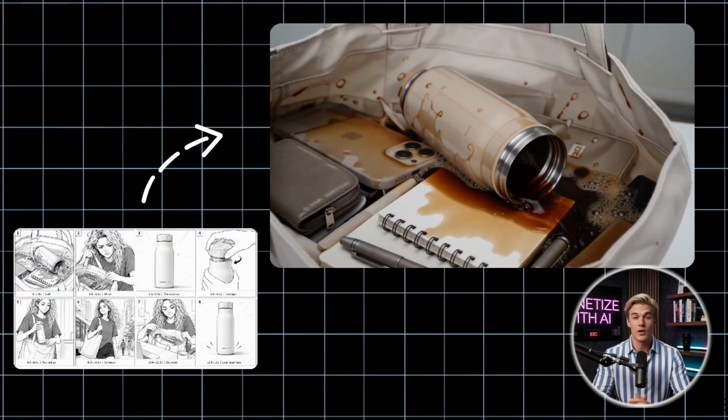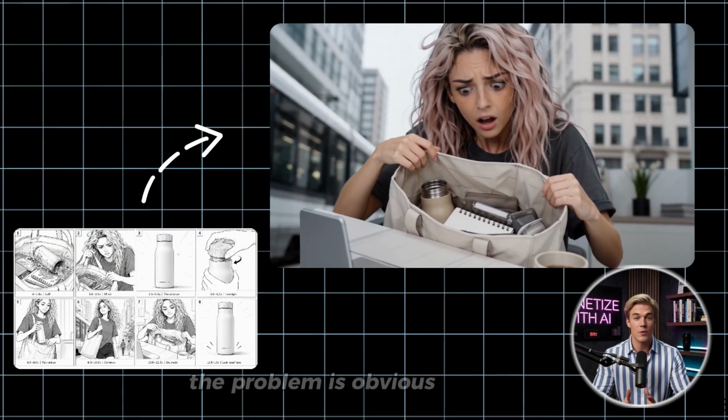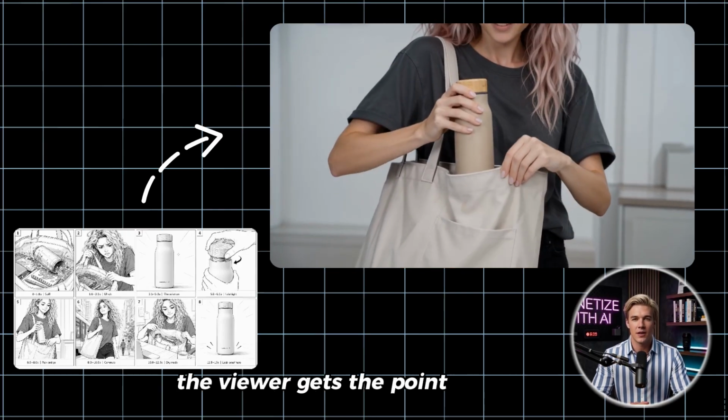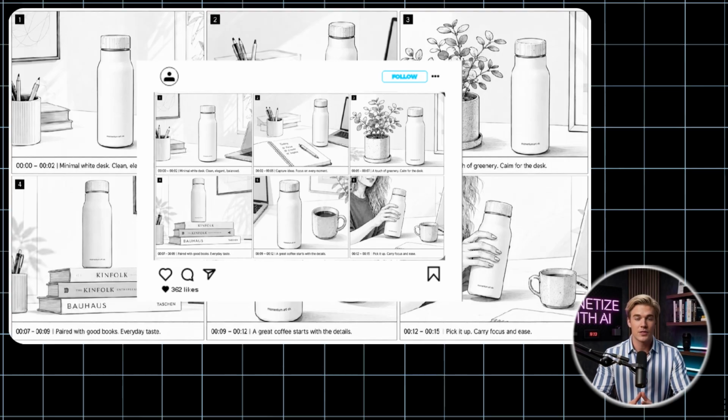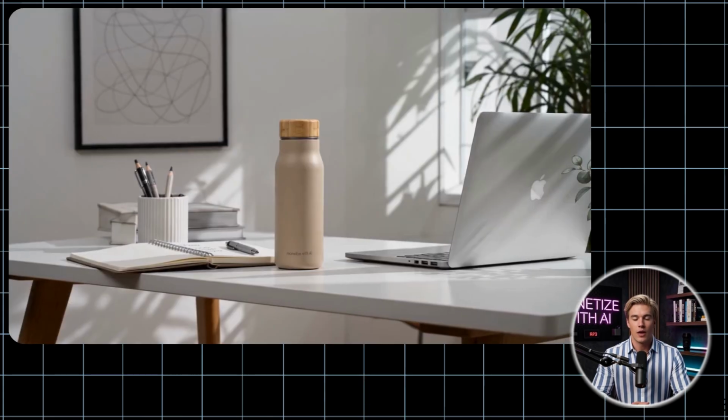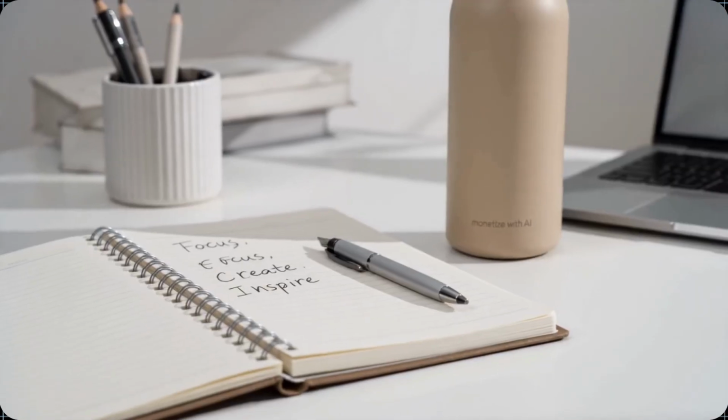This is probably the first one I would test with real money. The problem is obvious, the product solves it, and the viewer gets the point immediately. For the third ad, I used a 6-shot grid. The cup sits next to a laptop, a book, and a small plant on a clean desk. Quick look at the storyboard. Now let us see the video.